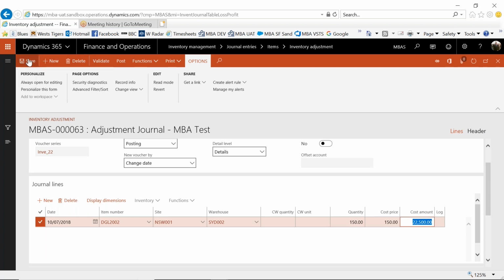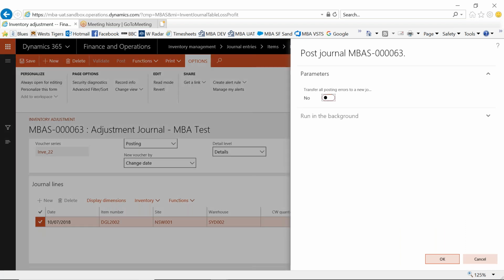So we can save our journal. Within Dynamics, this journal has been saved but not actioned. Therefore, the stock has not yet been adjusted. You will find that only when you successfully post the journal that the stock is adjusted. So on the toolbar, we have the post button. So I can click on post. I can click on OK.